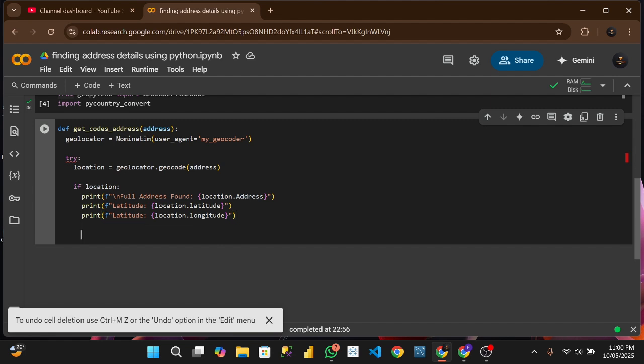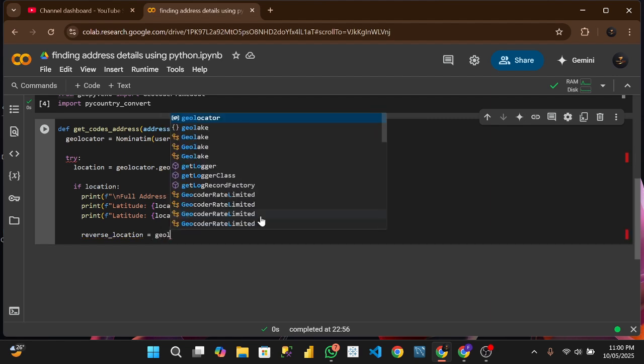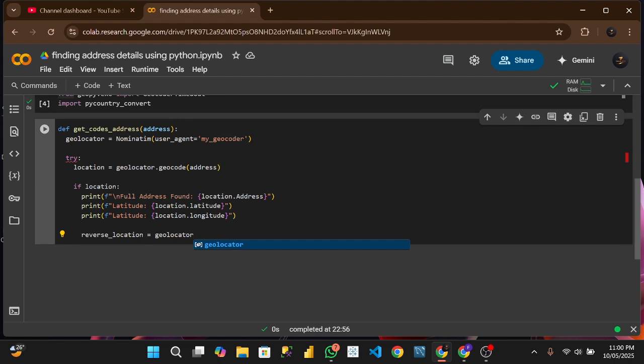So let's make use of it in our code. Now let's assign it as reverse, am I correct reading it? Reverse underscore location equals to geolocator, right, dot reverse.